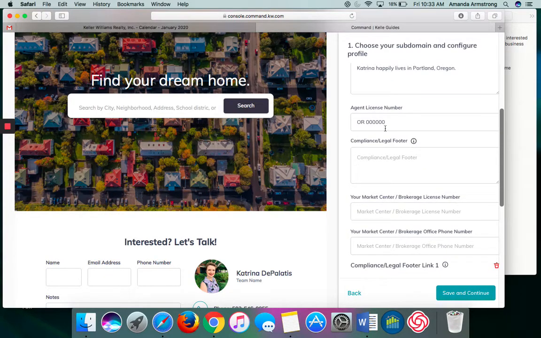And this is where your license number will pull up. That should again come up automatically. She's not licensed, so you can see it's just a bunch of zeros. And then the compliance legal footer. So this is the section that Colleen would like you to say which state you're licensed in. So if Katrina were licensed in the state of Oregon, then we would put broker licensed in the state of Oregon. If she were licensed in Washington as well, then we would want to put Washington or just Washington, depending.